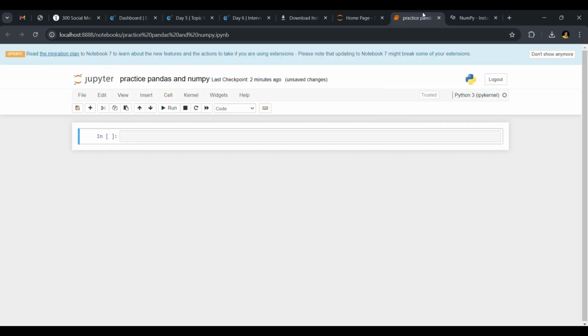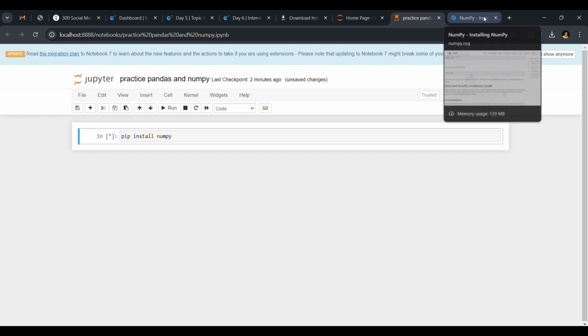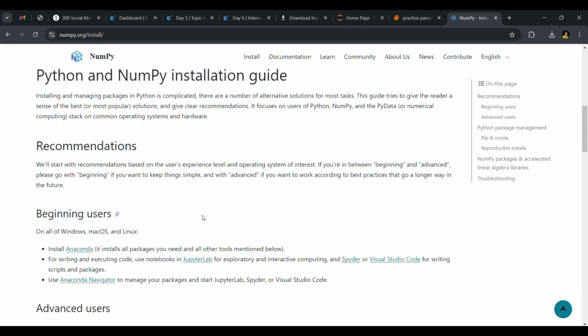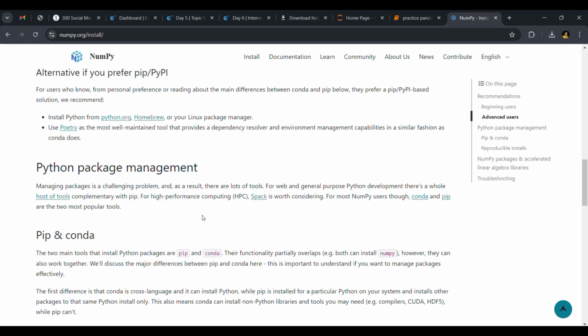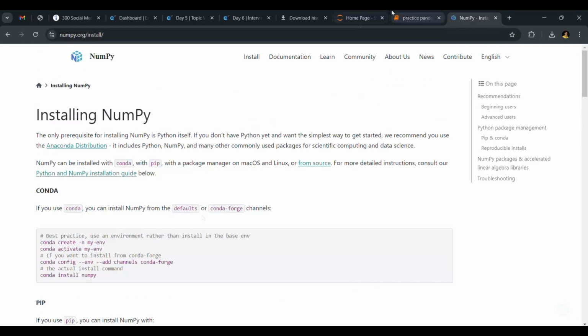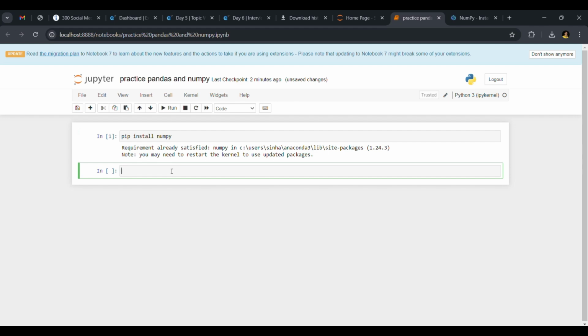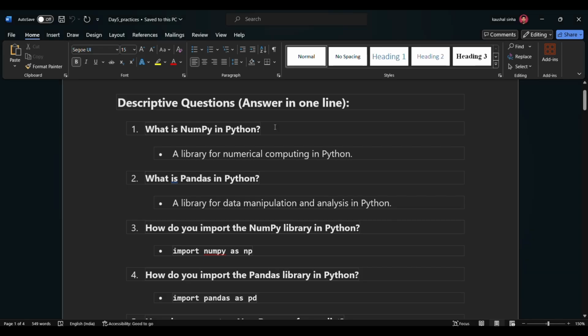So here I'm going to use pip to install it: pip install numpy. Let's press Ctrl plus Enter to run this code. It will take some time because it is installing the NumPy library. Okay, it says the requirement is already satisfied for NumPy. I have already installed this, so let's talk about other things.